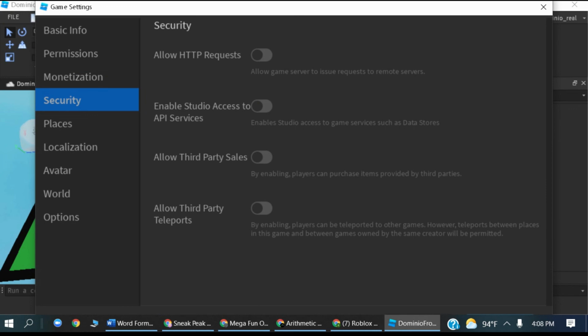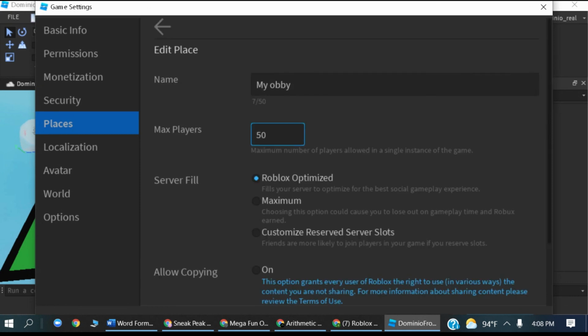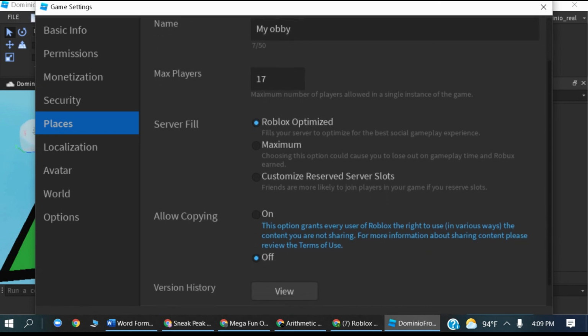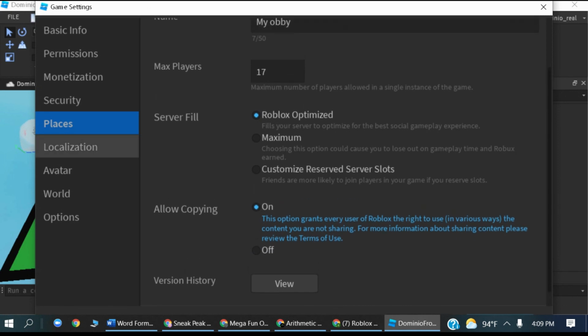Security. We want for security. You can check that yourself because this is my real game. Okay. Place version 2. I did one by accident. Place name by obby, and you can choose your max players. I'm gonna do, for example, 17. Roblox optimize server. Allow copying. Well, I mean, they can copy this game because it's okay.